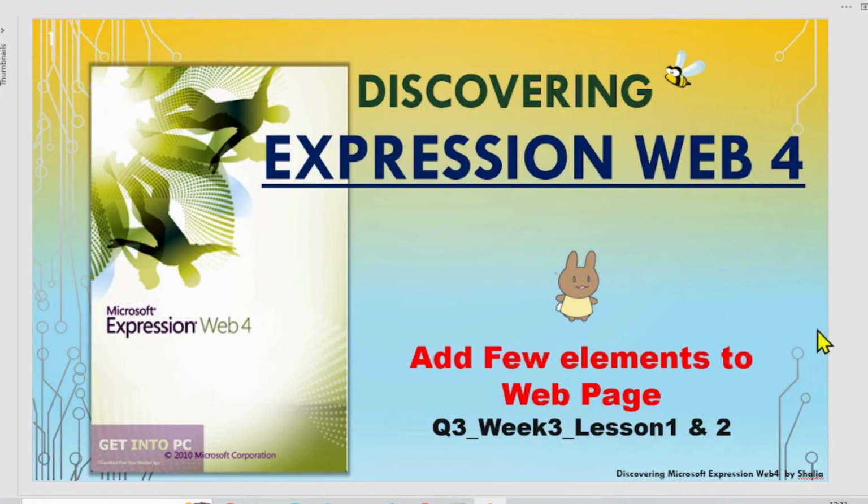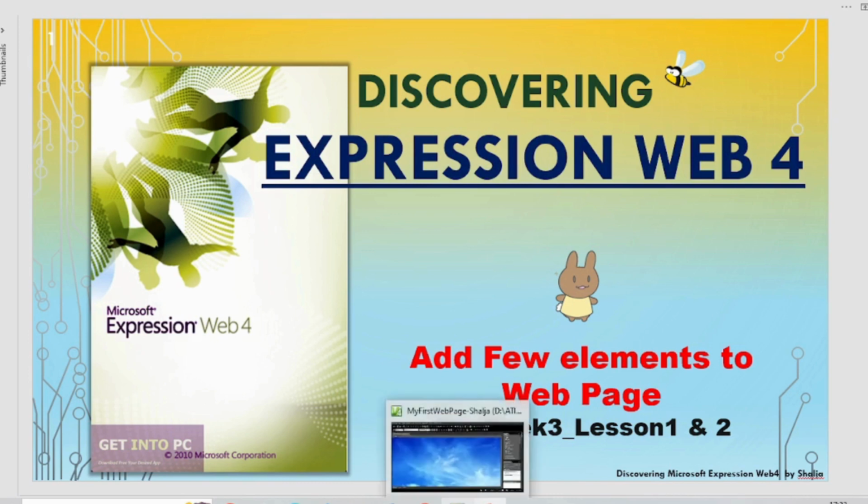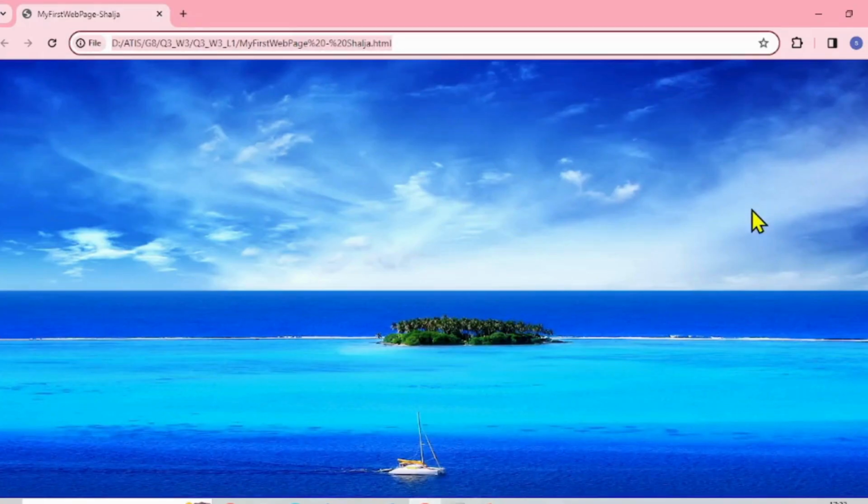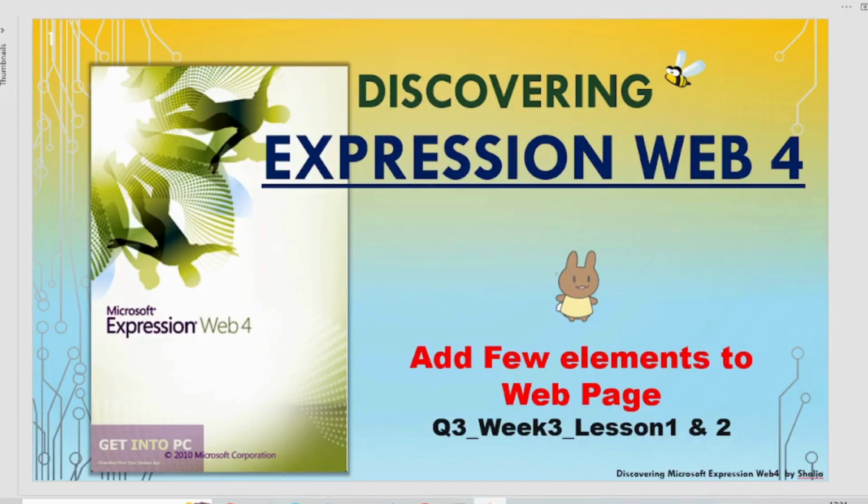We will learn how to add a few elements to the web page. In the last week, we learned how to add a background to the web page. Here is the one. If you see in the web browser, it is totally empty. It has just a picture background. Now let's add a few elements to this web page to make it look better.